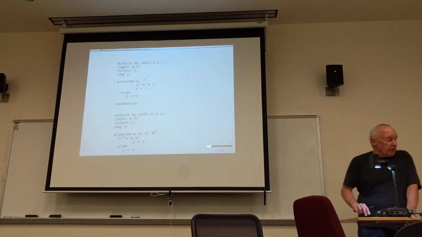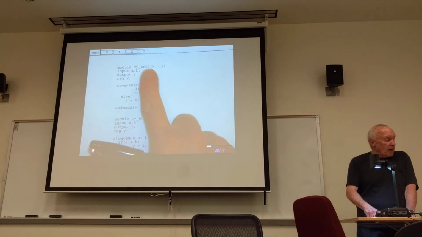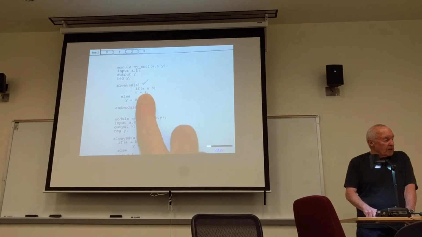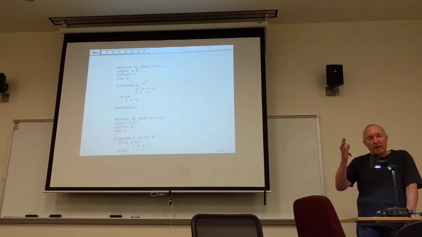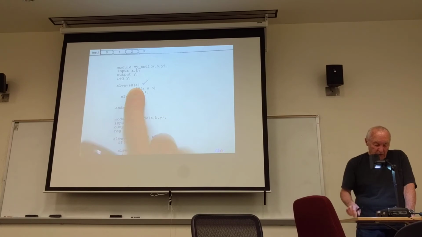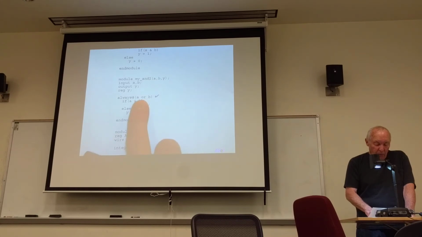I have two module templates here. My AND one has A and B as inputs and Y as the output. And if I state always at A, if A and B, Y equals 1, else Y equals 0. That's just the AND gate implementation. But you'll notice that I only put one of the inputs in the always event list. My second AND gate is identical, except now I put A or B. If they change, then you do the AND function.